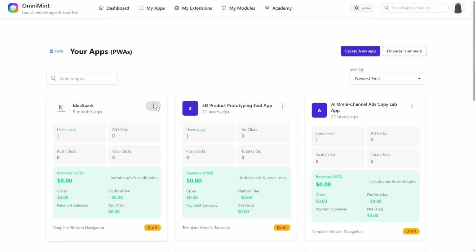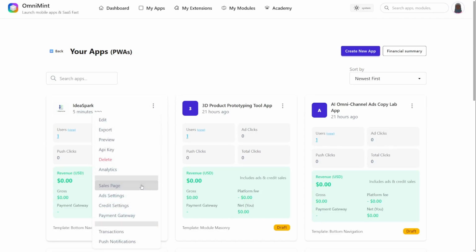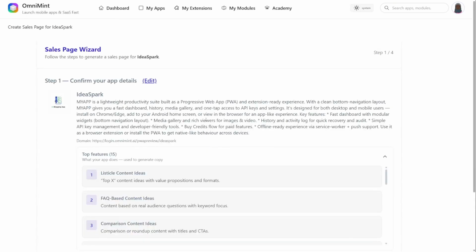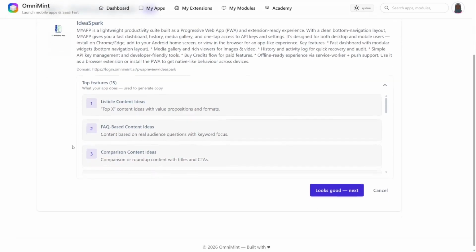Next step is setting up the sales page, and honestly, that's the most fun part, and you will see why. So let's go ahead and create our sales page inside this platform. Creating a sales page typically takes very long. You have to write the whole thing, you have to design the whole thing, but using Sales Page Wizard inside of OmniMint, you can do that with literally a few clicks. These are all the modules, and don't worry, you can change this description later.